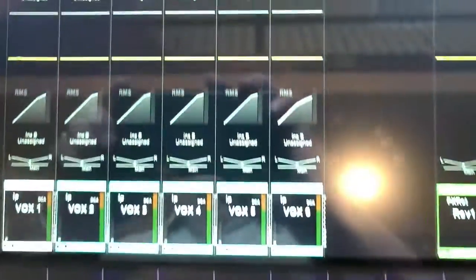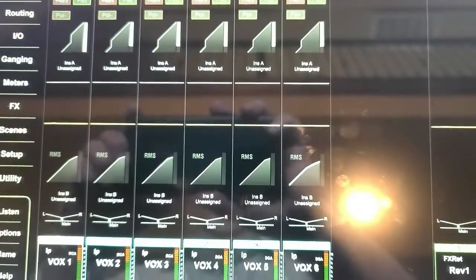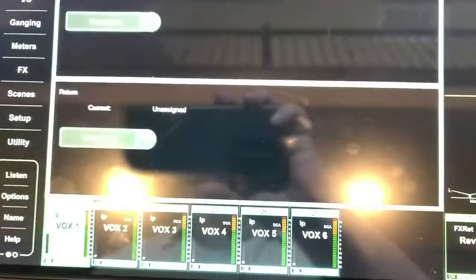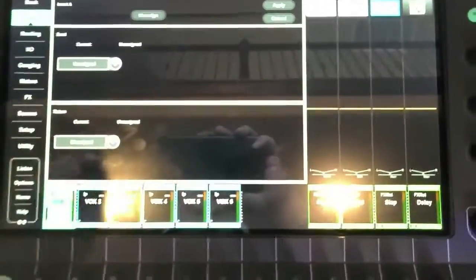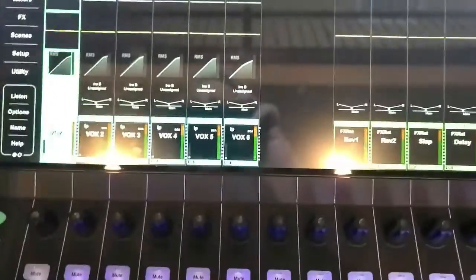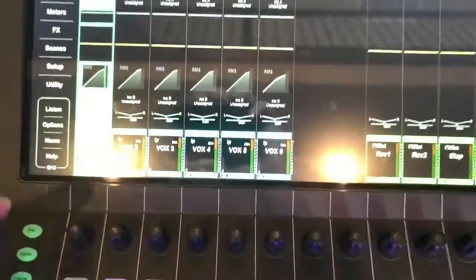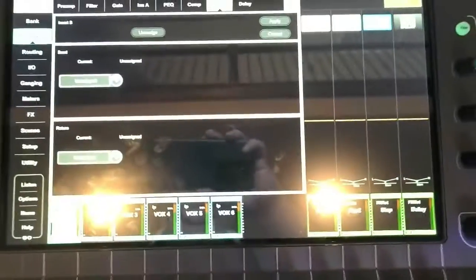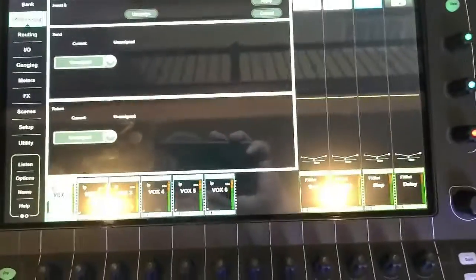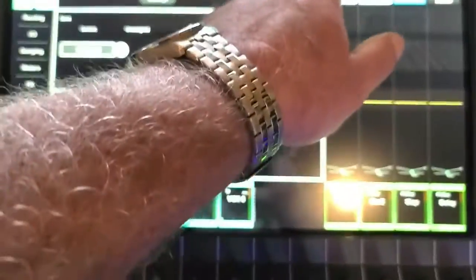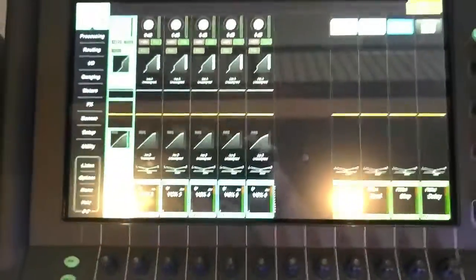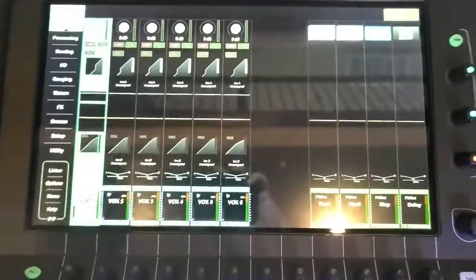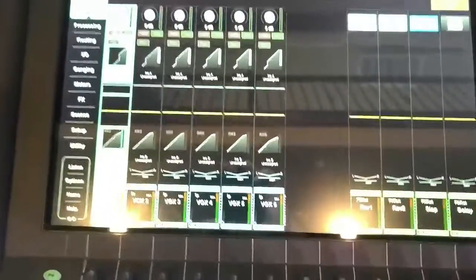In addition to those, there are two assignable effects loops. There's insert A, which is pre-EQ, that can be patched in there. There's also an insert B, that can be used for other processing. So this is the same channel arrangement on every input channel.